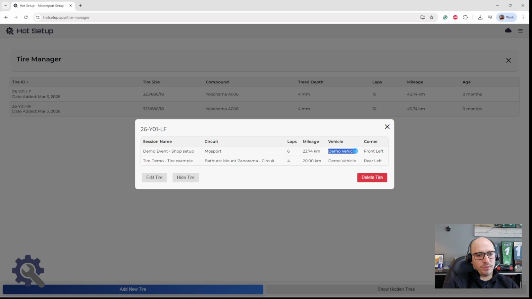And it even tells you what vehicle it was used on. So maybe you've got customer vehicles, you can see exactly how many miles a customer did on specific tires, and you can bill them for that or however you want to do that. So it gives you a lot of flexibility in how you want to use Tire Manager for your specific operation.